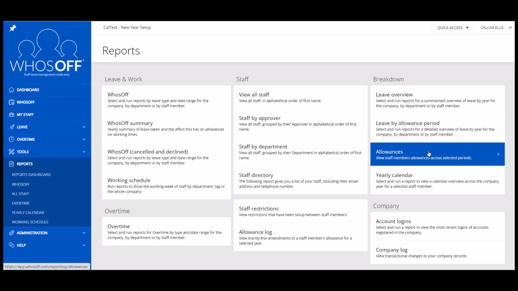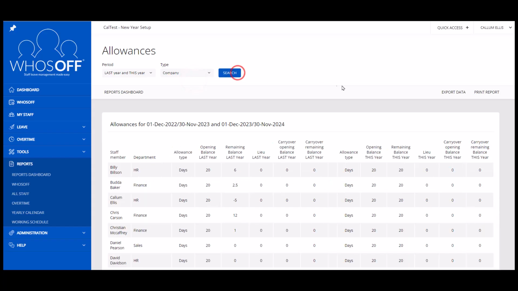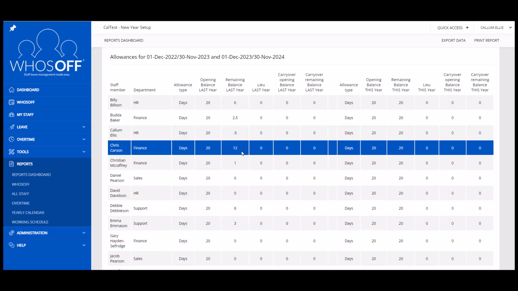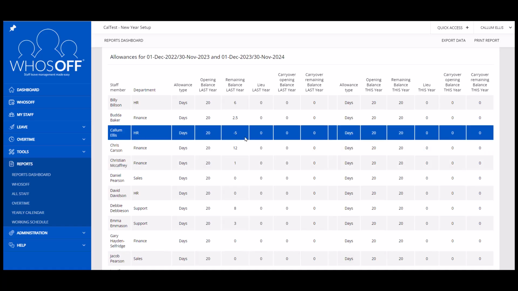So if I was to look at the allowances report from the reports dashboard on the right hand side, I can change the period I want to view and select last year and this year. I can then view this for the entire company, and what this does is it gives you the opportunity to interrogate somebody's leave allowance before you process any of the carryover, just to ensure that the correct figures are being processed. So as you can see here, we have somebody in a negative balance. Now, negative balances aren't included in the carryover process. These will have to be accommodated manually, which you can visit the staff member's profile and process accordingly.